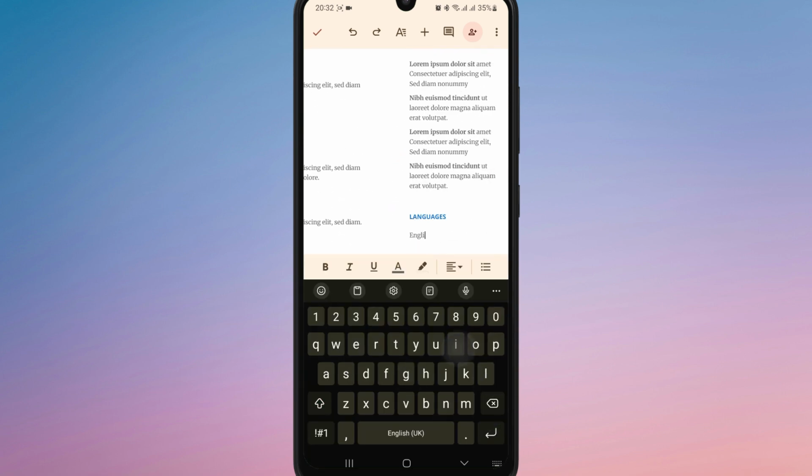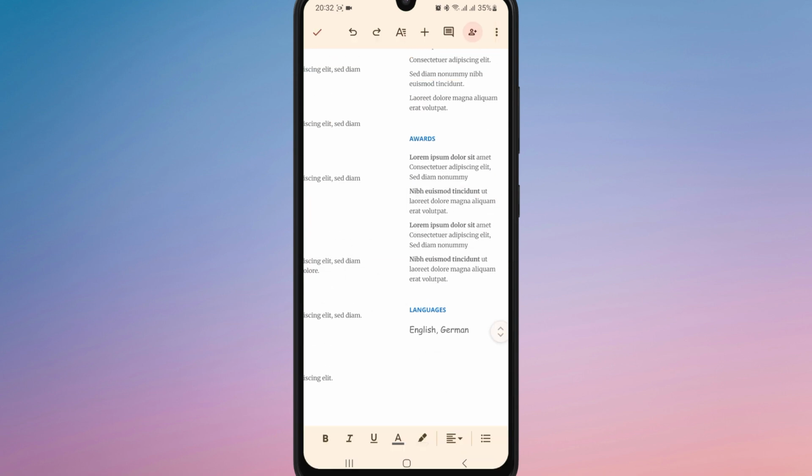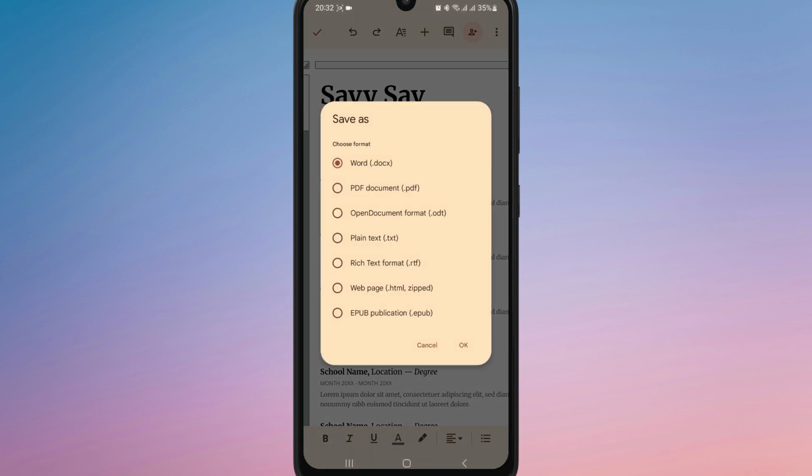Once your resume is ready, tap the three dots in the top right corner to download or share your resume as a PDF or Word file. And that's it. Now you know how to create a resume using Google Docs templates.